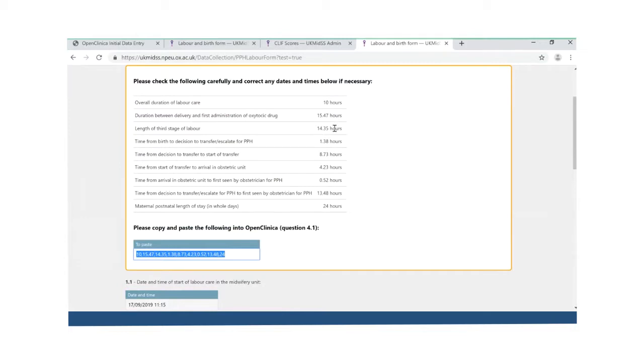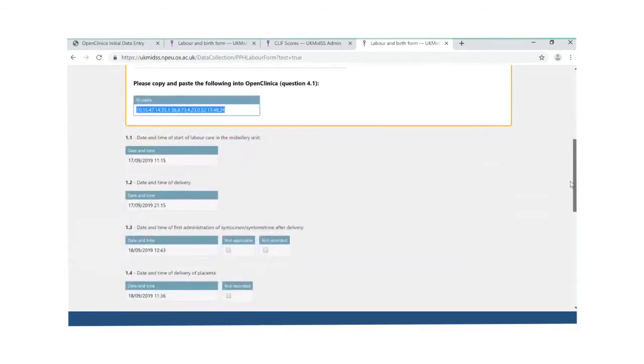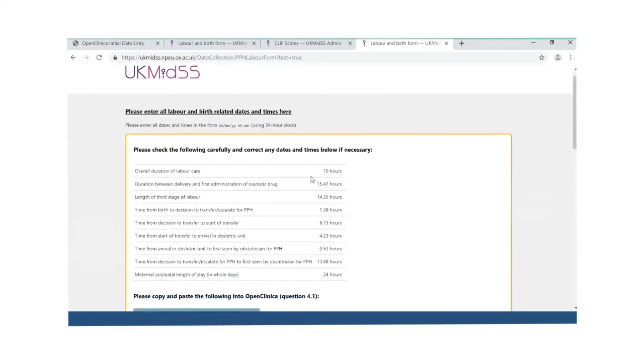As I said, I've entered some nonsensical data in here, but for you, that should flag up that somewhere you've entered something wrong. So you just need to go down and check what it is that you entered and correct it. So it is really important that you check these.